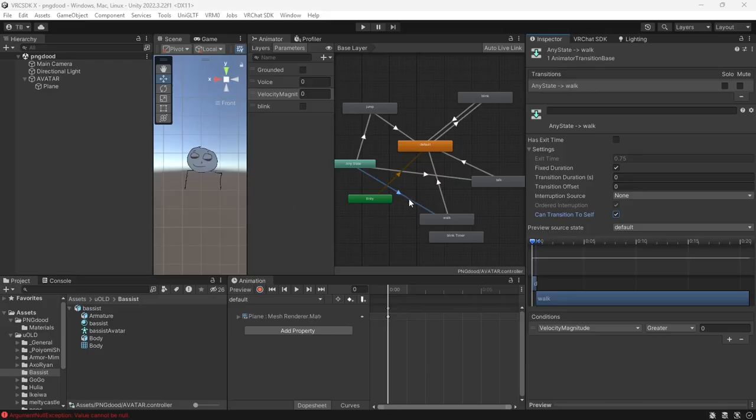Okay, just in hindsight, if you have an animation coming from the any state, you should uncheck can transition to self, or it will just keep going to the start of that animation instead of actually playing through.